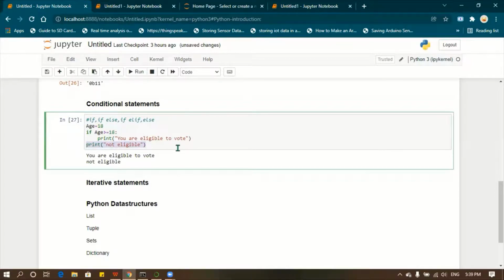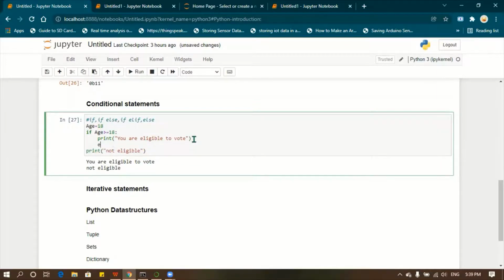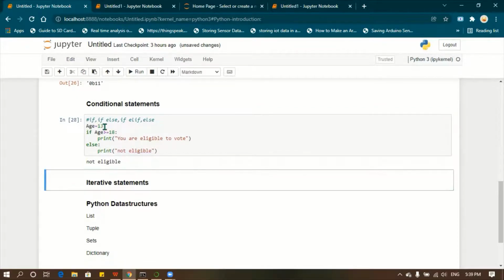So to do that, I can use the else. Then I can use this print here. Then it will not show here. If the condition is true, it will not show this message. If the condition is false, then it will show this message. For example, age 13. I'm running this program: not eligible.